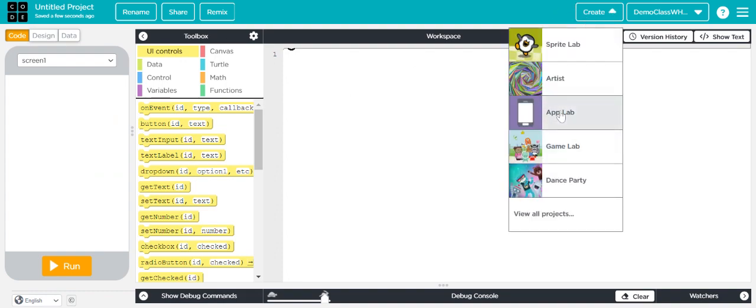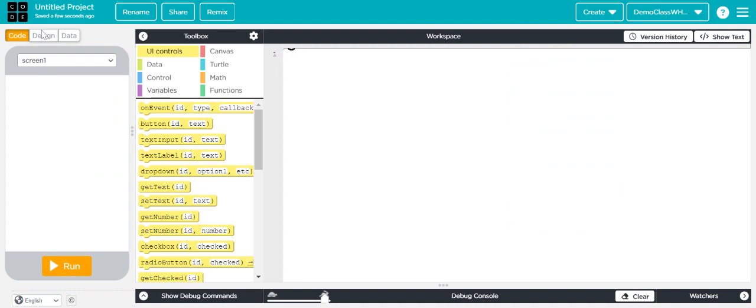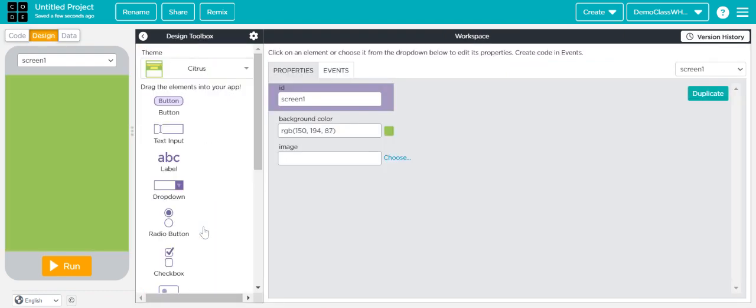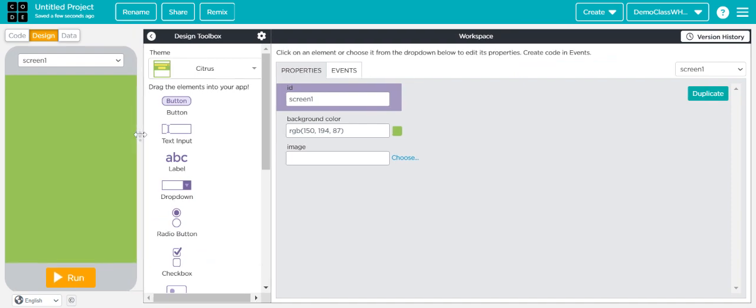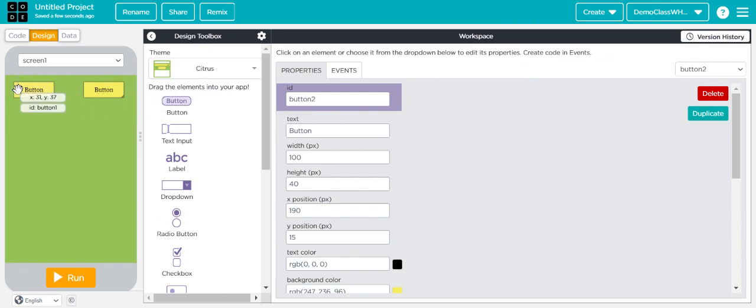Click on the create button and select App Lab. Then I'm going to design, and let me apply the theme first. You can apply any theme. I'll apply this. Then I'll be taking two buttons on the screen, one for show and another for hide. On the first button, I will type the ID as show and the text also show. On the second button, I'll type the ID as hide and the text also hide. So now we know that when you click on the show button, all the colors will be visible. When you click on the hide button, they won't be visible.